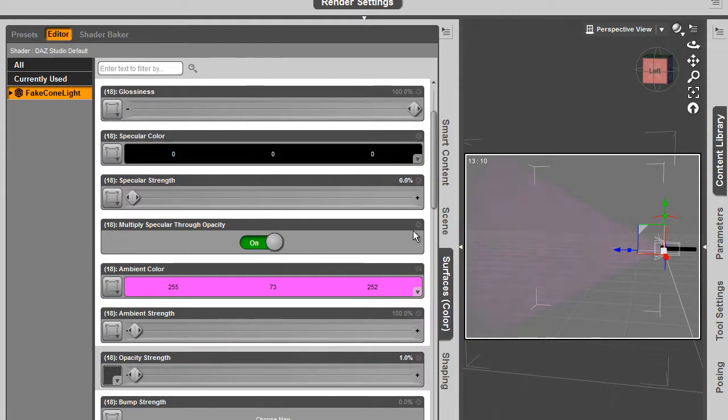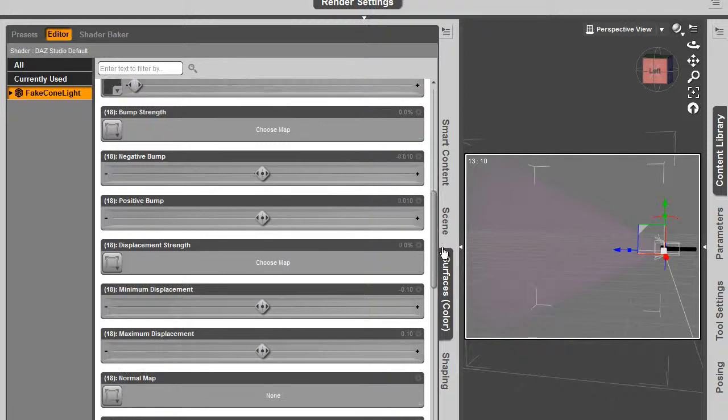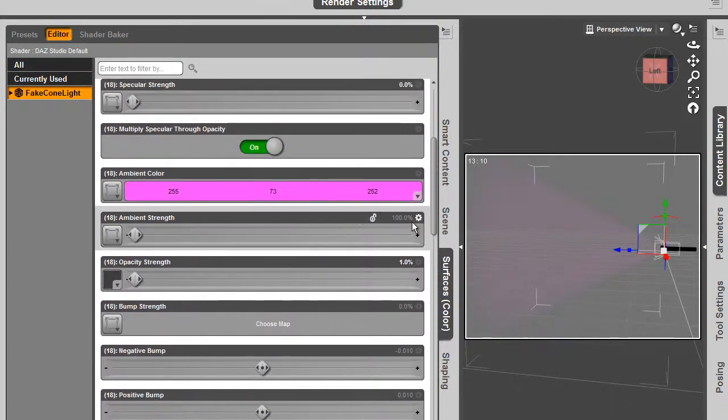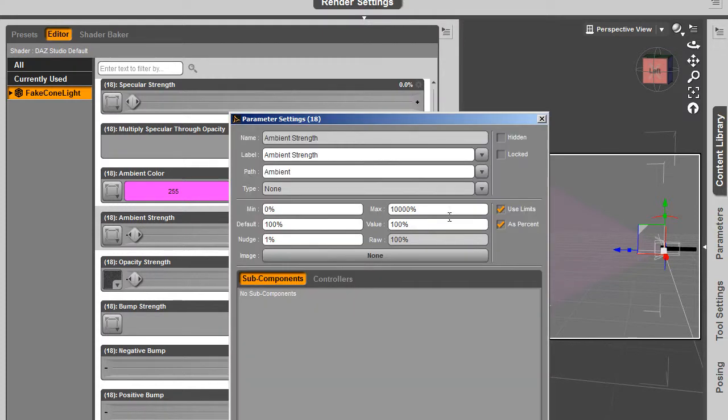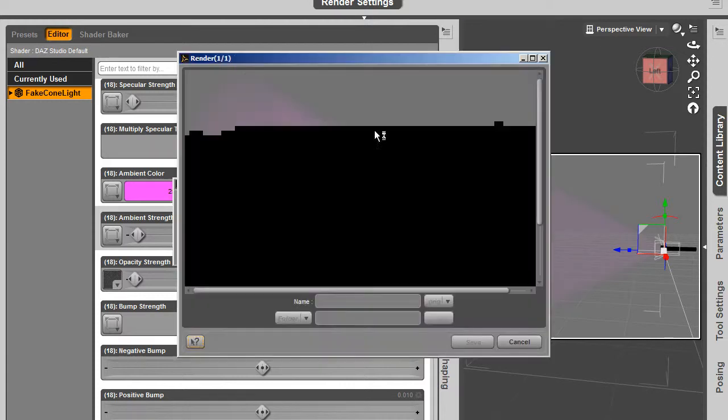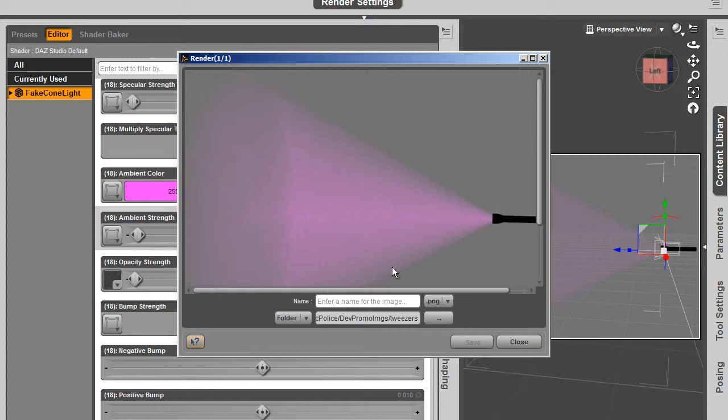I keep it at 1%. You can also change the ambient strength. I have put a very high limit on this parameter, but actually you will always, or almost always, work between 0 and 300%. For instance, if I take 200% for ambient strength and I make a fast render, you begin to see the cones.